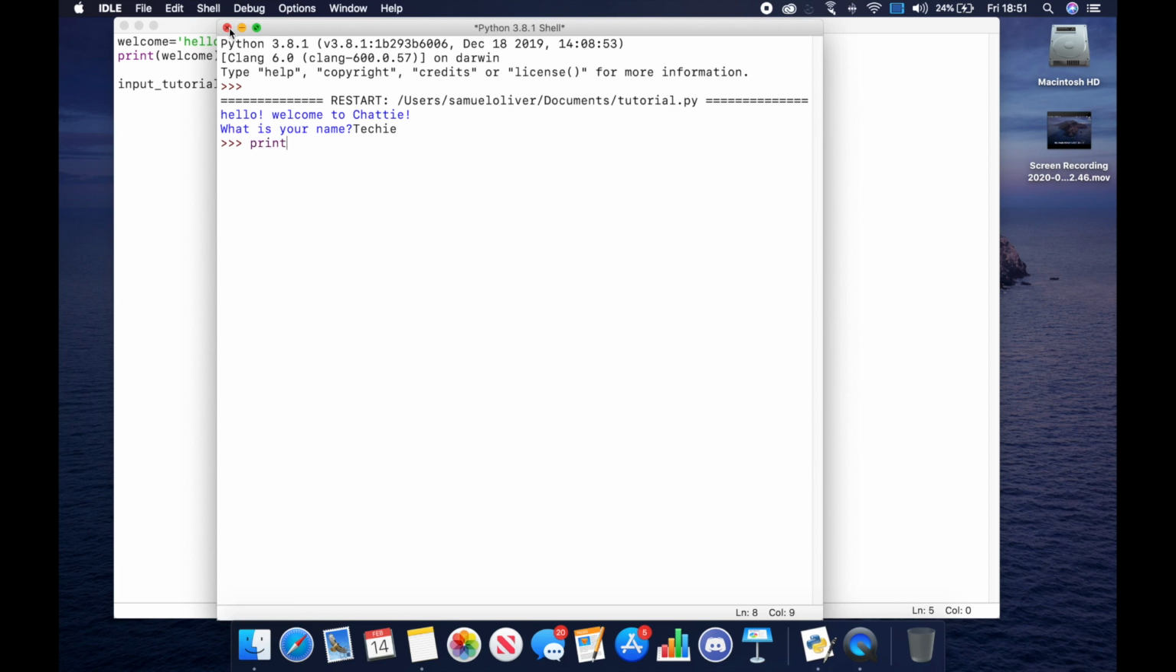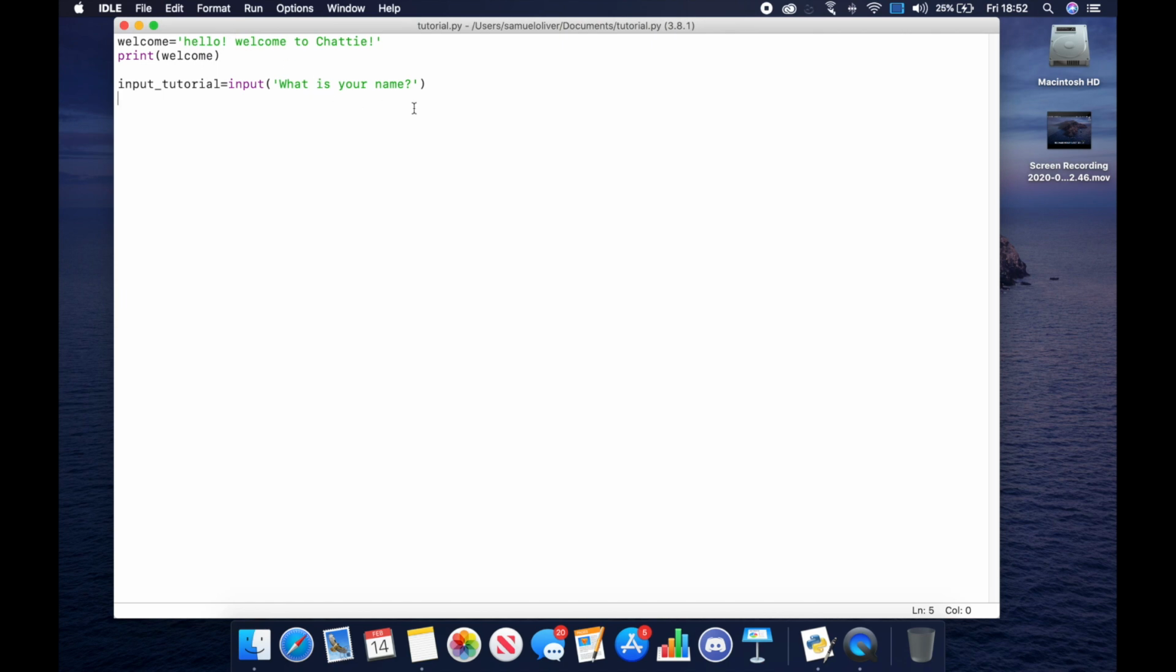And I'm pretty sure in here we can actually write code like this and it'll instantly print it, but that makes it so it's not a program. So this is just for doing single commands. So it isn't very useful for what we're trying to do. So now I'm going to exit out the shell and we're back here on our .py script.